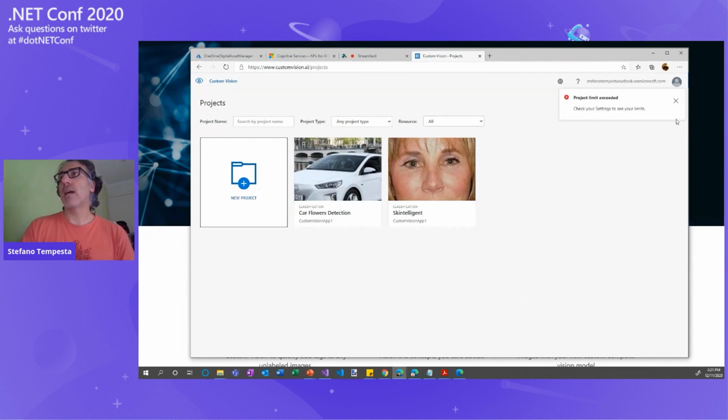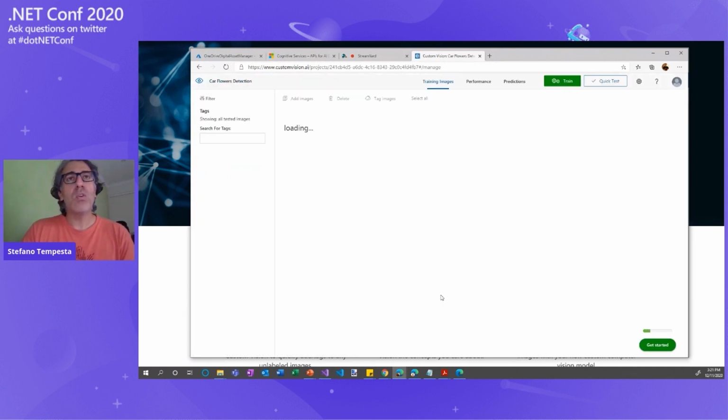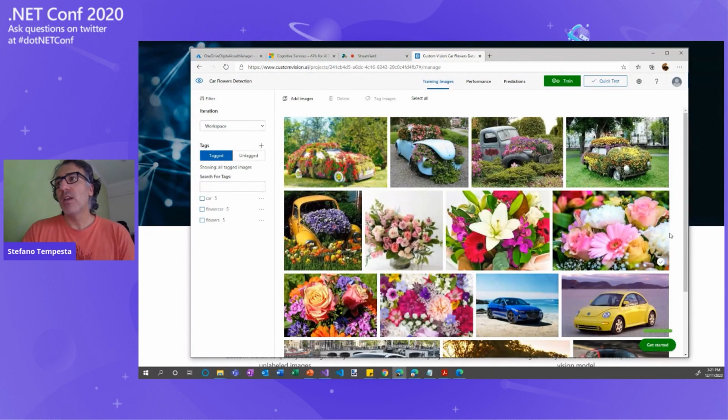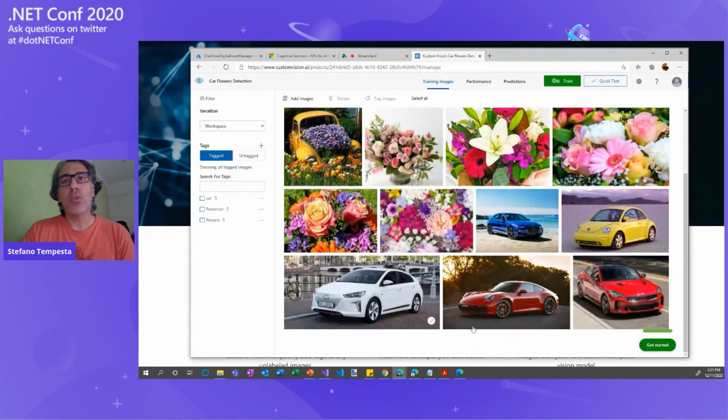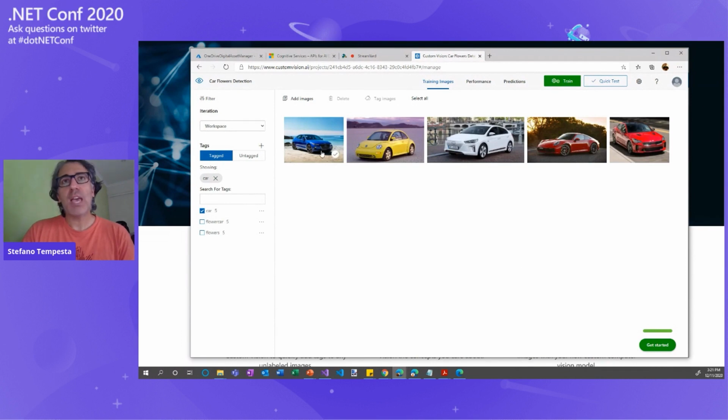Okay, so for now, let's go for classification, single tag, general domain, and create a new project. Oh, no, I can't create more than two projects on the free edition. That's okay. We'll work on the existing one. So when you open an existing project, or when you create a new project, you will basically start uploading images. You need at least 5 images for each category. So I have uploaded 5 images and tagged them.